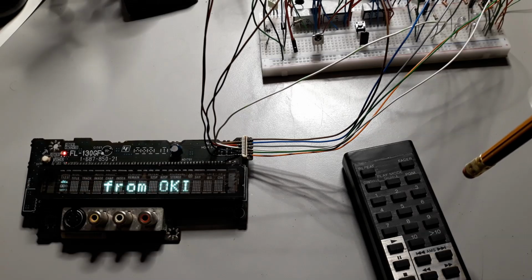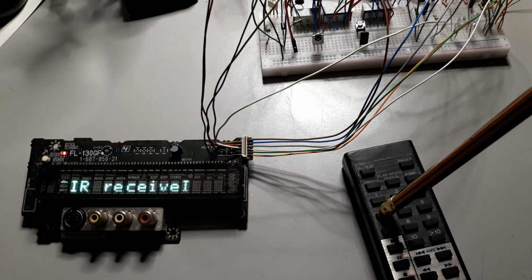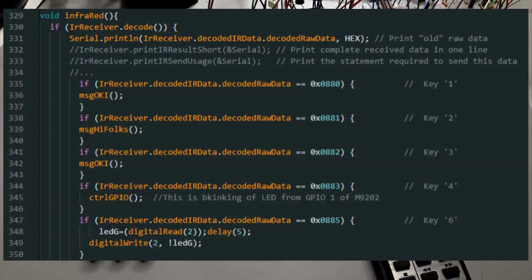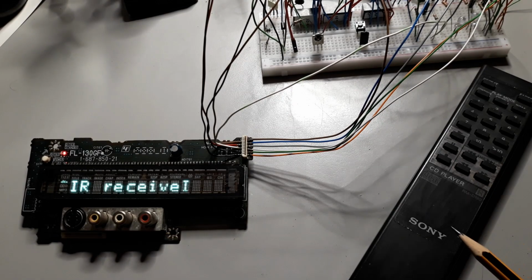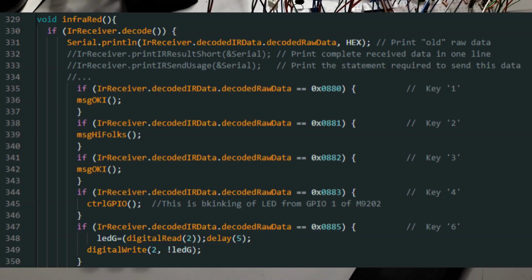3, 4, and so on. Okay, you can adapt to the functions you need in the code. The infrared command I used to perform the test, in this case, is a command of the Sony. If you use another manufacturer of infrared command, you need to adapt the code to understand the message you send, okay? But this only changes the value present in the code.